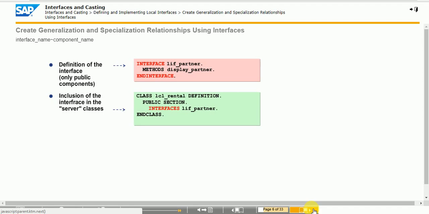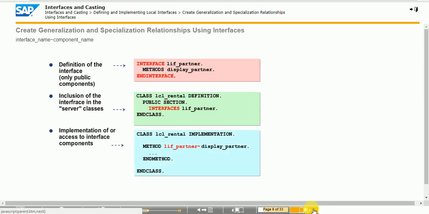Interface name: the interface name is listed in the definition part of the class with the INTERFACES statement. This occurs in the public section, that is, interfaces can only be implemented publicly. Interface methods: the interface methods are implemented in the implementation part of the class. Interface components: the components defined in the interface are addressed in the implementation part of the class.